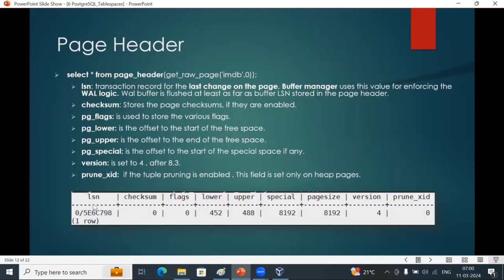What is the LSN basically? In Oracle we have the SCN, right? In Postgres, that SCN is represented in two forms: one is the transaction ID and the other is the LSN. This LSN is a hexadecimal value, and Postgres automatically keeps generating this value. This information is stored in the page header. Currently, what is the LSN, the sequence number in Oracle terminology? That information is in the page header, and it also has the checksum.